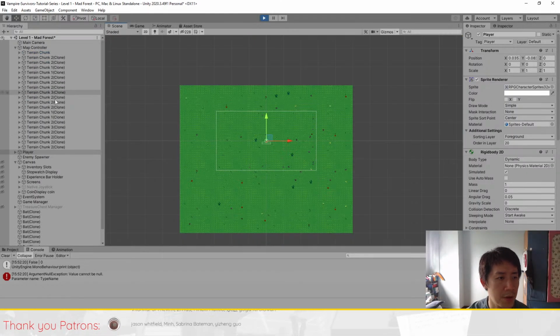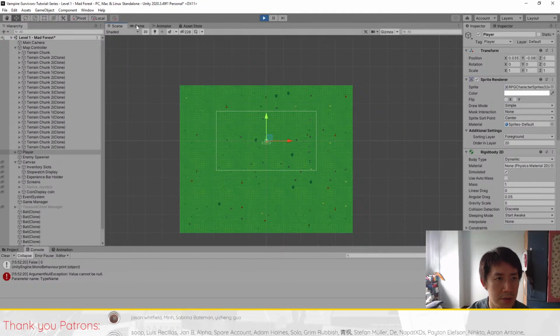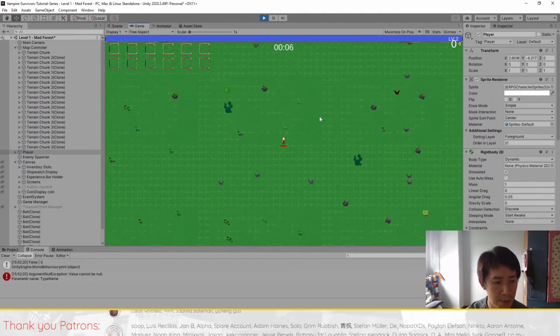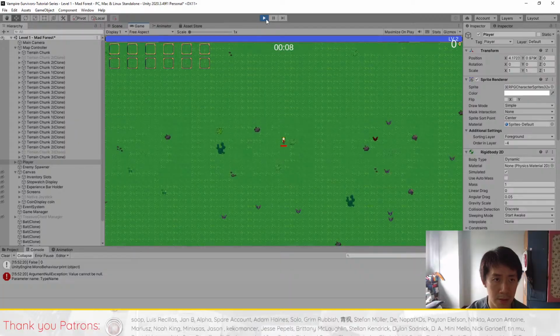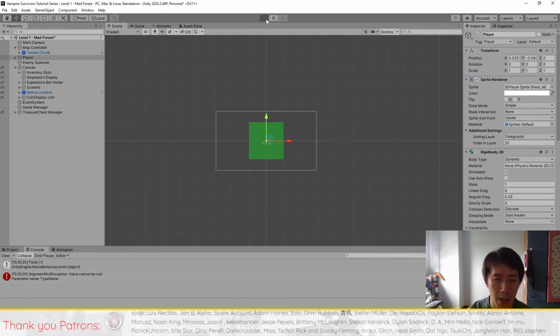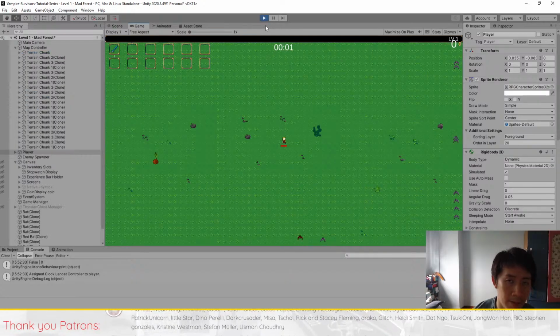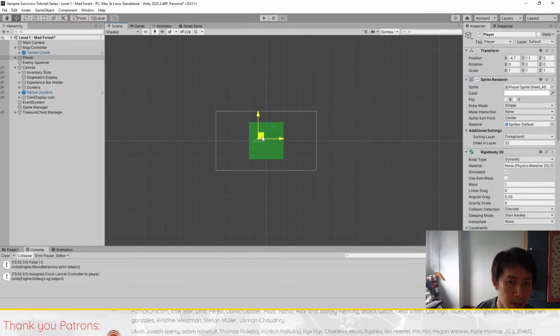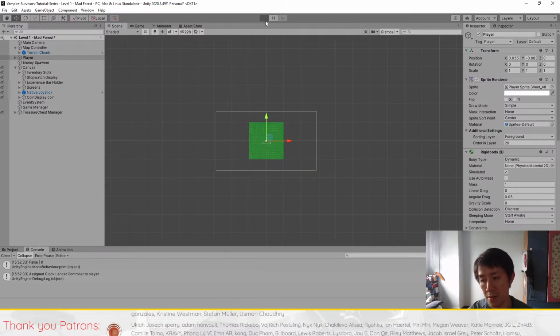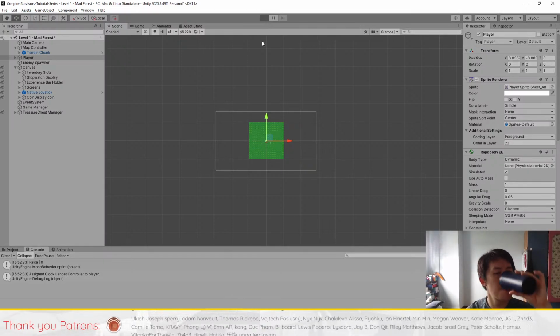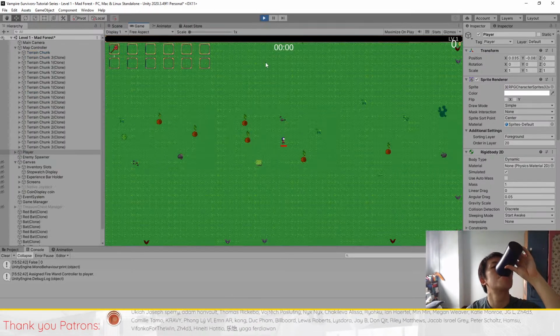You just move the player around, spawn a bunch of chunks. Where are my weapons? No weapons. Sometimes I spawn with no weapons, and that has got to be fixed later on.